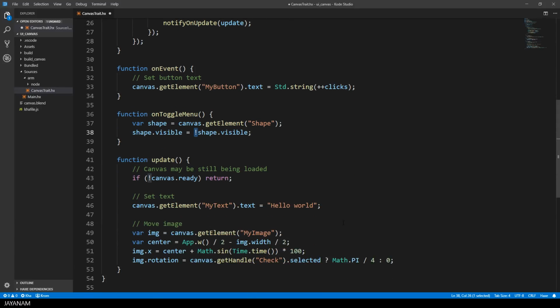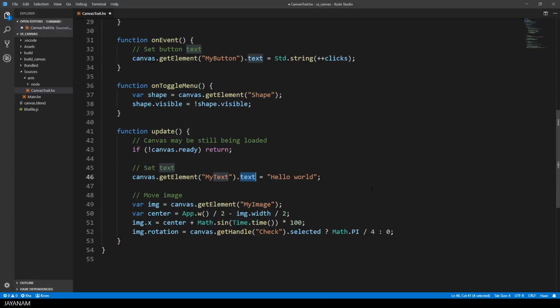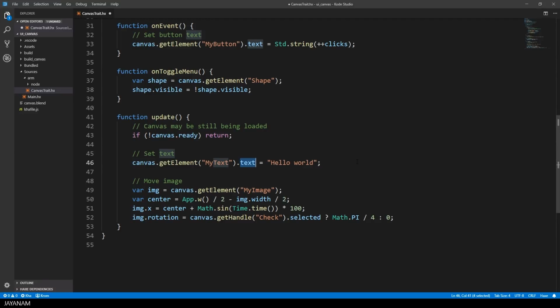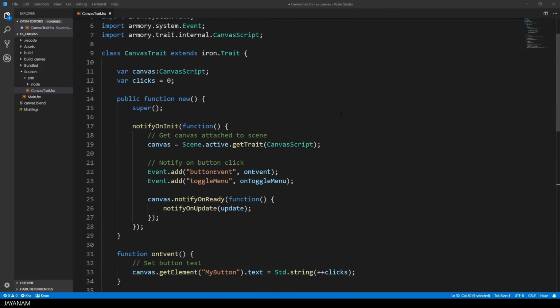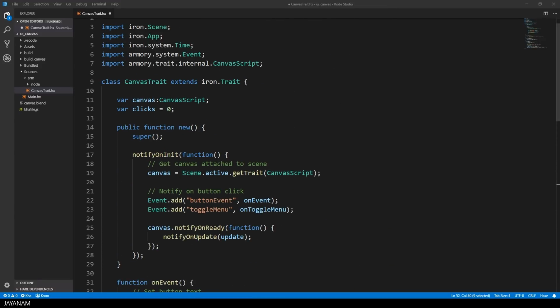In the update method that is called on every frame, the text of the myText element is assigned to Hello World, and the image is moved along the x-axis, and for this the mathematical function sine is used so that we get a nice interpolation of the speed. In the last line, the image is rotated, and this is done when the selection state of the checkbox is changed. Okay, this is the existing implementation, but wouldn't it be great to add our own element and our own logic?